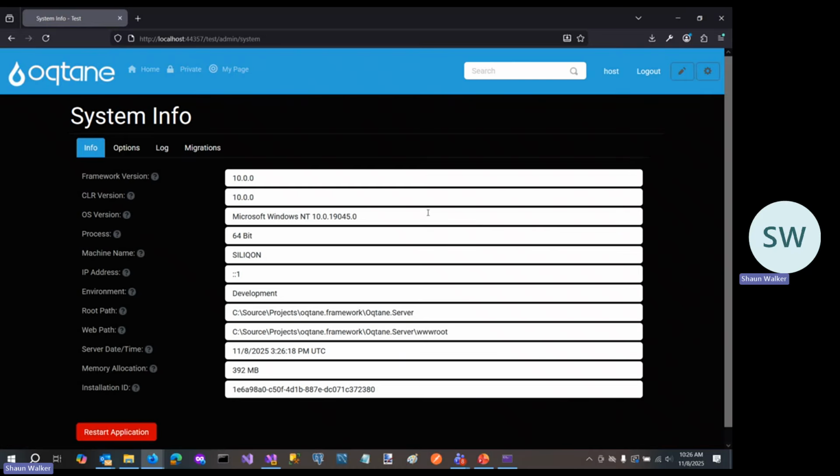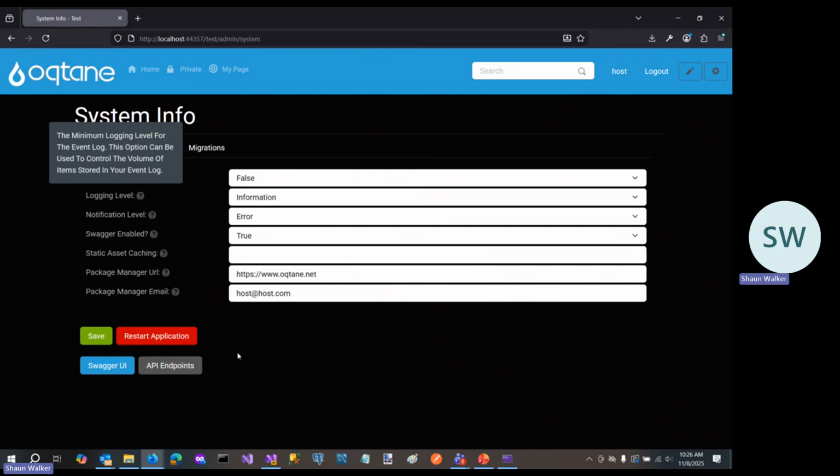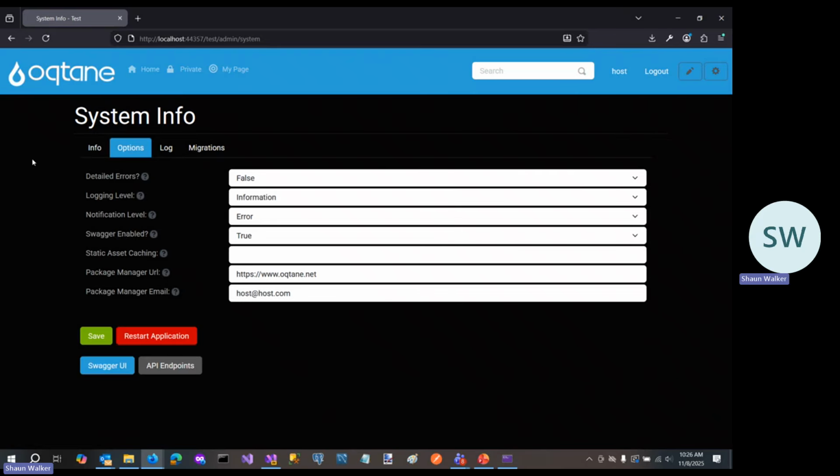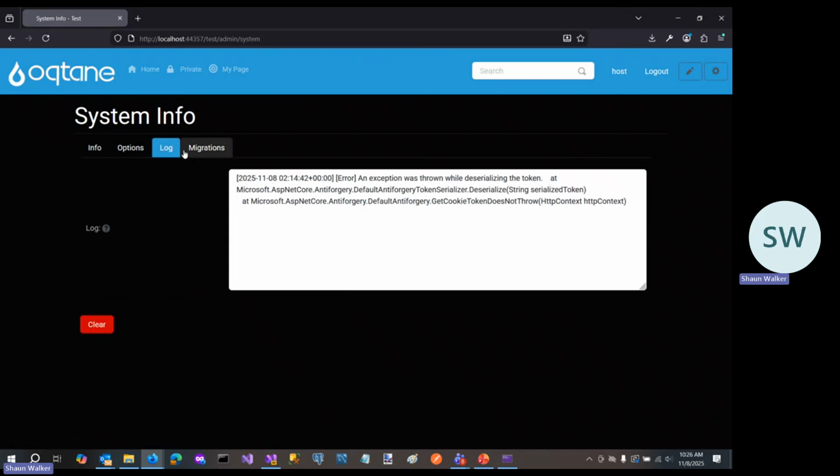System info tells us that we are running on Oqtane 10, which is on .NET 10, and it gives you a bunch of additional information about the environment that might be helpful, like where certain folders are, where the files are stored, and code is stored. We've got the ability to set some options, which define how errors are dealt with. There is a log as well for errors that might arise that are not part of an individual site.